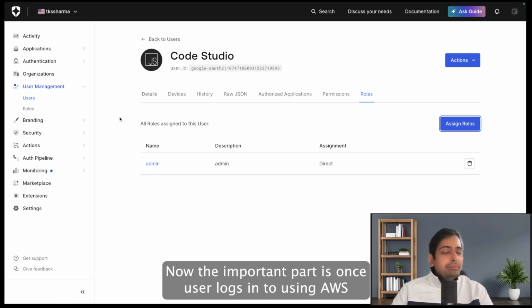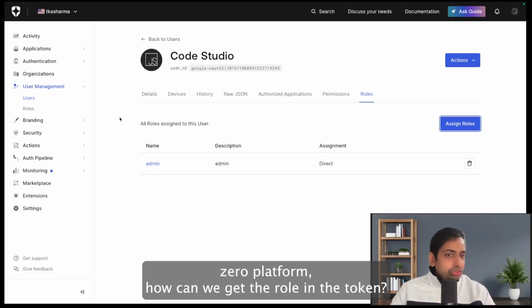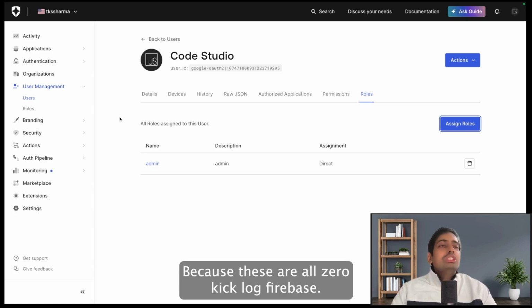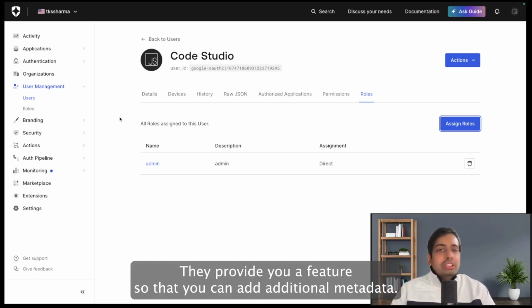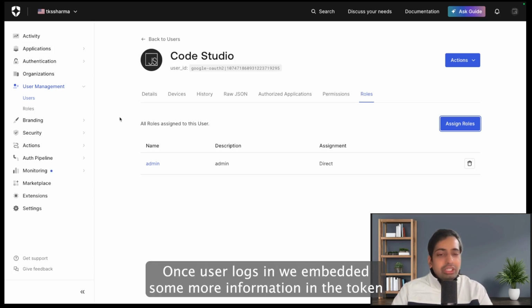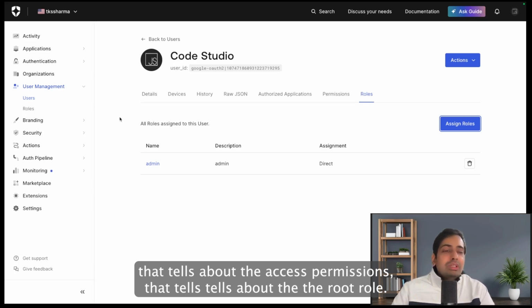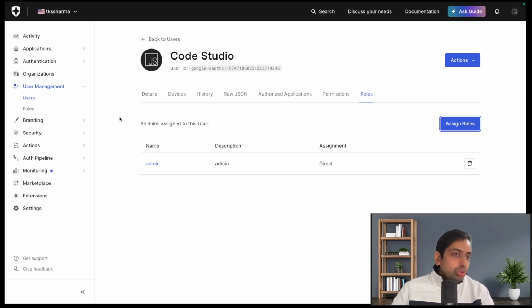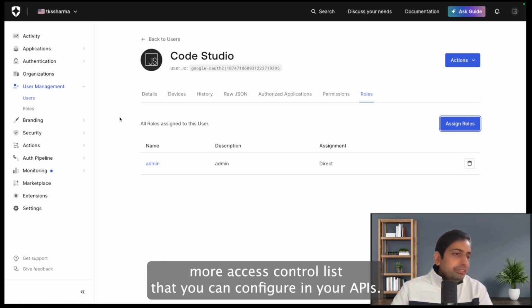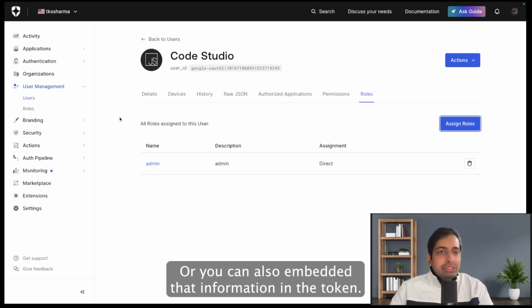Now, the important part is, once the user logs in using the Auth0 platform, how can we get the role in the token? Because how will my APIs know the role of this user through the token? Auth0, Keycloak, Firebase provide a feature so that you can add additional metadata also. You know how role-based authorization and access-based control are configured. Once the user logs in, we embed some more information in the token that tells about the access permissions, about the root role. Underneath the role also, you can configure more access control lists in your APIs, or you can also embed that information in the token, right?